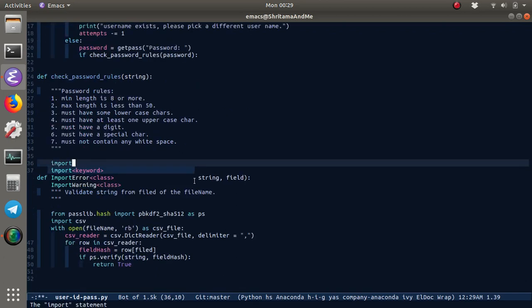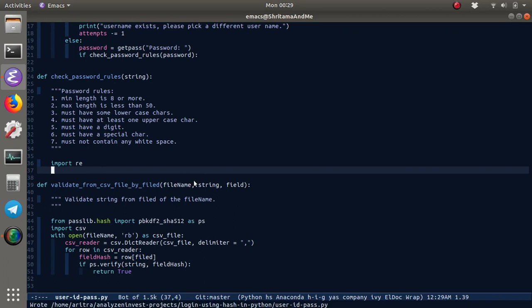For this one I'm going to import the regular expression library, and let's validate this. The first rule is the length: the length of the string should be greater than 7, and the length of the string should be less than 50. So this is for the first two.